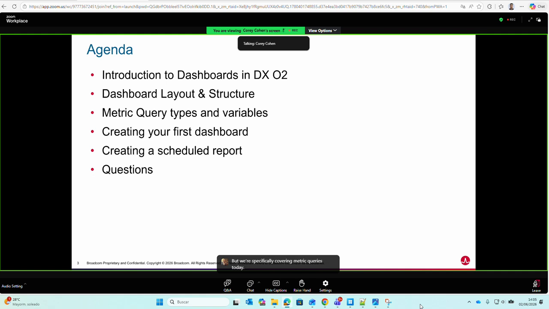We'll do a quick live demo. Let's create our first dashboard and go through editing a dashboard. And then we'll spend a minute or two on creating a scheduled report based on a dashboard. And then we'll answer questions.